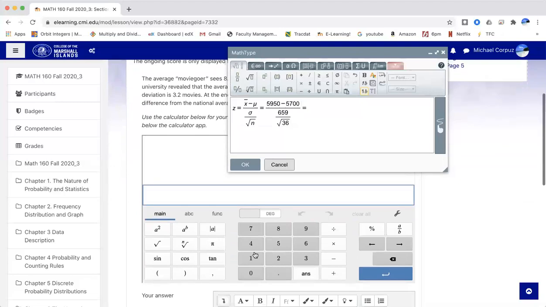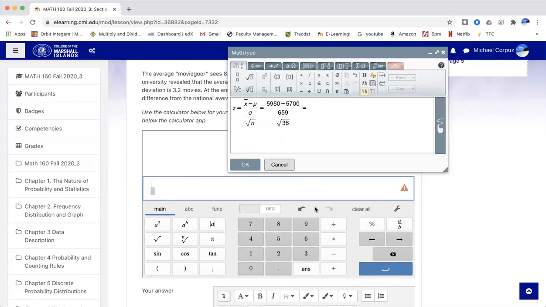Say you have a fraction there, 5,950 minus 5,700. Go down, and then we need another fraction there. Go down, square root 36. And so this should be 250 over 6 so we have 2.28.